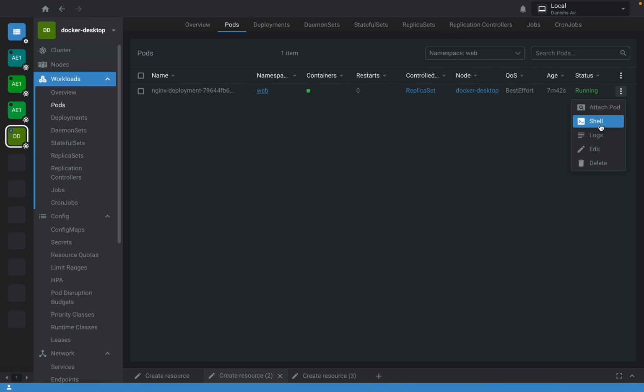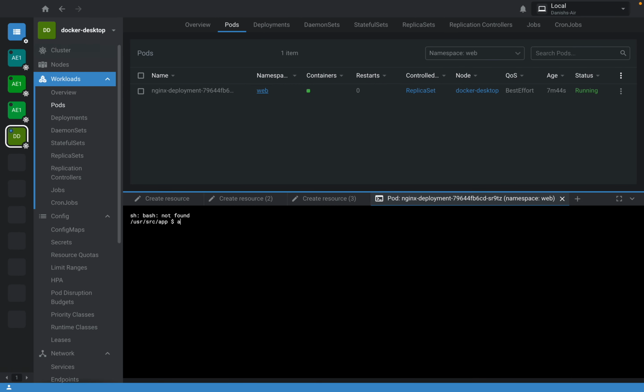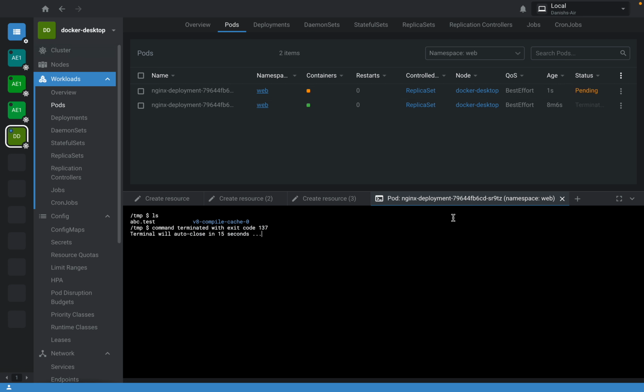I can enable, increase, decrease, do everything. So if I go to my shell, I will go to cd /tmp, and if I do ls here, and let's suppose abc.test, I created one file here. You see the file here, right? abc.test.